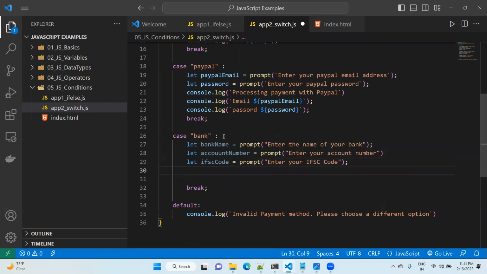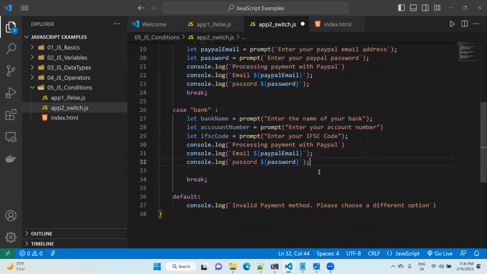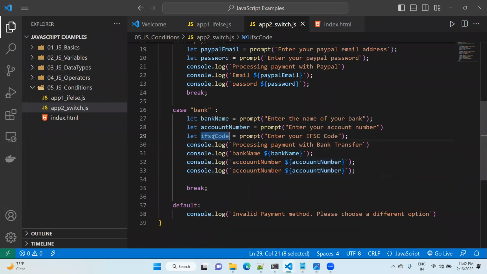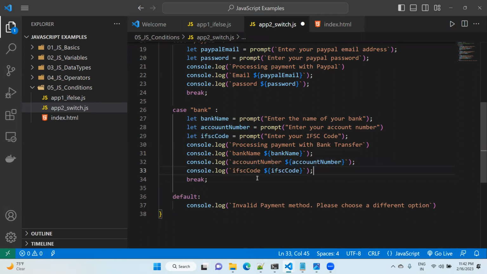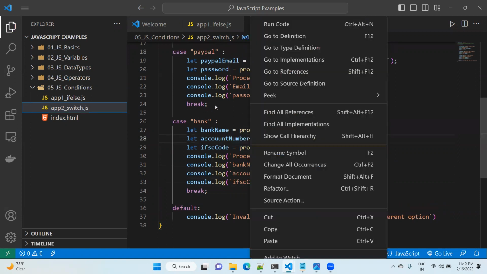Okay, that's it. Now let me copy, I don't want to type it, I don't want to waste your time. Processing payment with bank transfer. This is the bank name, and this is your account number, and the same thing here also, bank name. And I need another log statement here for the IFSC code. Copy, paste it here. That's it. Your job is done. See, everything is ready now.